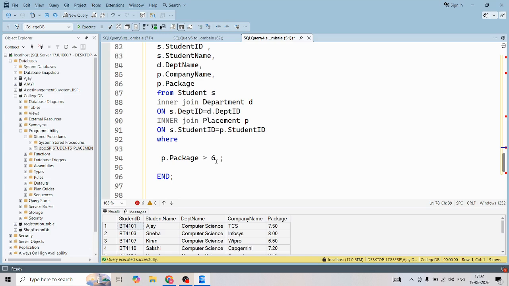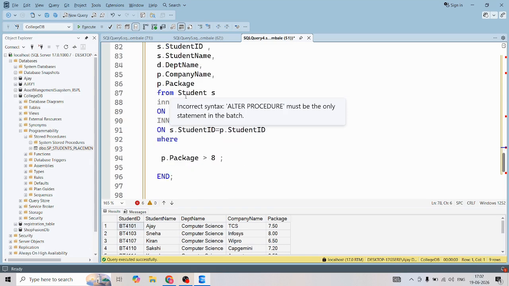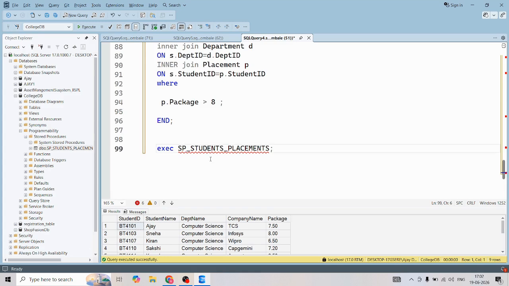Suppose this is a hard coded SQL statement, meaning every time we run the SQL query, it will show the records having a package greater than 6. If we want to see different data, we will edit this. If I want to see packages greater than 8, and it is written here create, then I have to change it to alter, and then run the stored procedure again. By using EXEC, which is the short form of execute, you can write the complete word also or the short form.